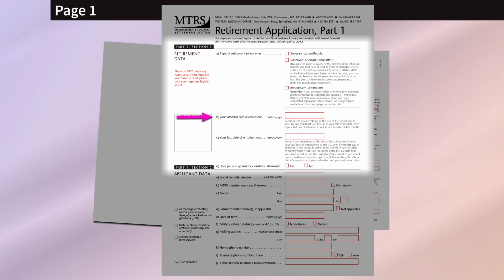In line B, provide your intended retirement date. If you are retiring at the end of the school year, this date is required to be June 30th. Otherwise, you may enter any date you wish. Please be aware that if your intended retirement date is more than 60 days after your date of separation from your district, your actual retirement date will be 15 days after we receive your completed application, as required by law.